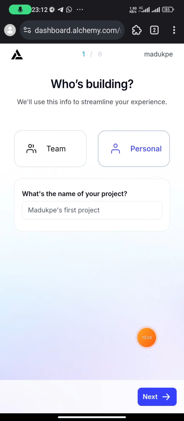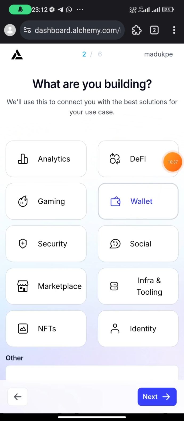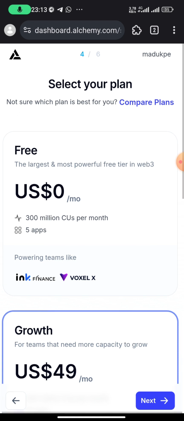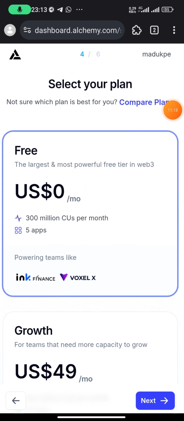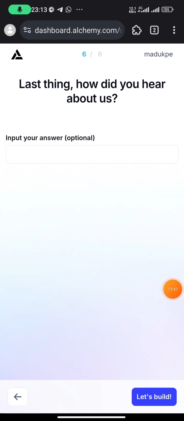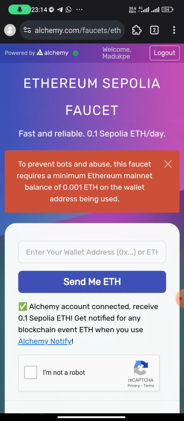Then it brings you to this. You say who is building, you click on personal and next. Then here I choose wallet. You can choose anything. You say what chains are you building on. I selected Ethereum and next. Then here you need to click on free. Choose free. Then you click on next. Here it says skip bonus. Click on skip bonus. Then click on let's build. We are done. So you can now see that this box is now clickable.